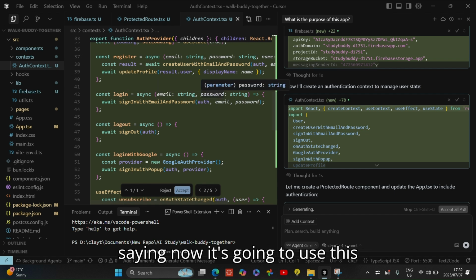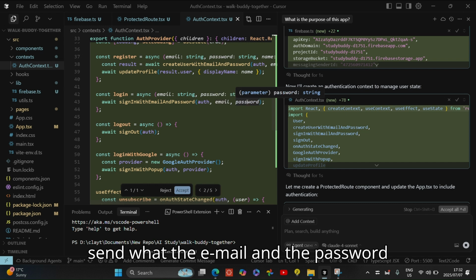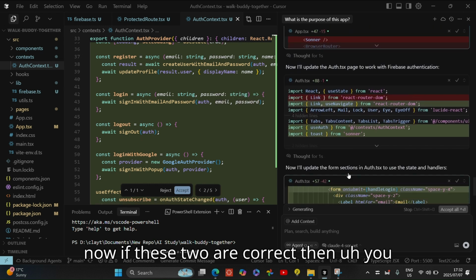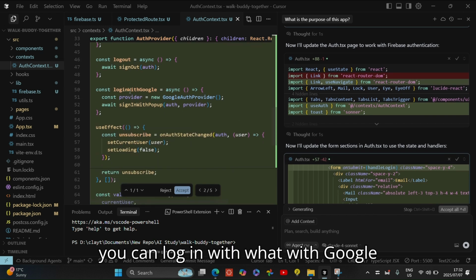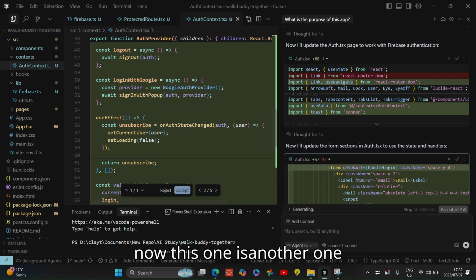You get what I'm saying? Now, it's going to use this function right here, and it's going to send what? The email and the password. Now, if these two are correct, then you are sorted. Now you can log in with what? With Google.